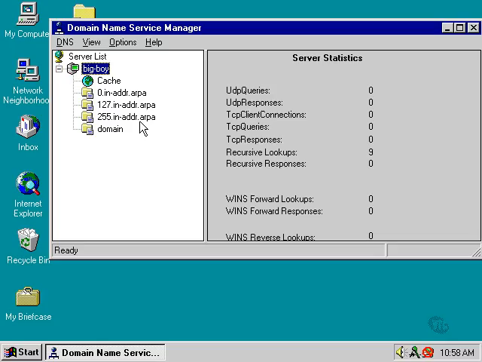A typical resolution under DNS is when the computer has the host name, and in order to send a message to it, it needs the IP address. But once in a while, the reverse is needed. If this reverse lookup is needed, you need to set up a separate zone. This is a reverse lookup zone.